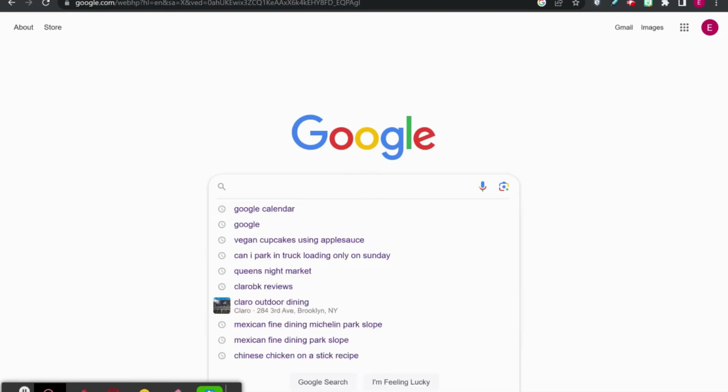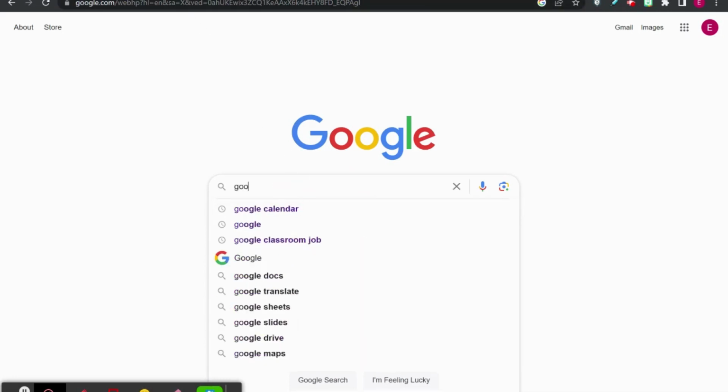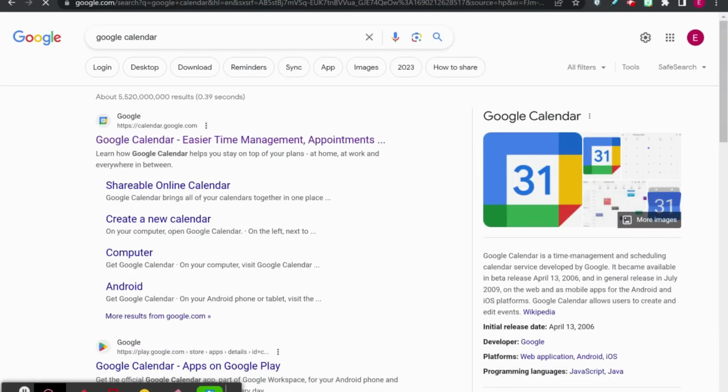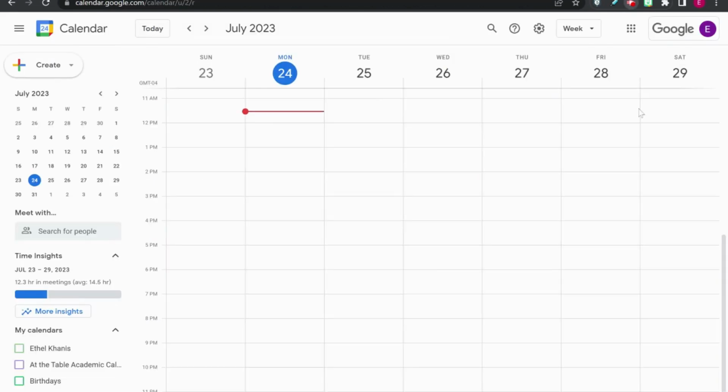You can either type it into this window here or this top window here, and you are just going to write in Google Calendar, and that's going to take you to this section. Go ahead and click on the top link, which should say Google Calendar, and it also has this little 31 icon that's going to make it easier to know that you are on the right one. Once you've done that, you should see this window pop up.